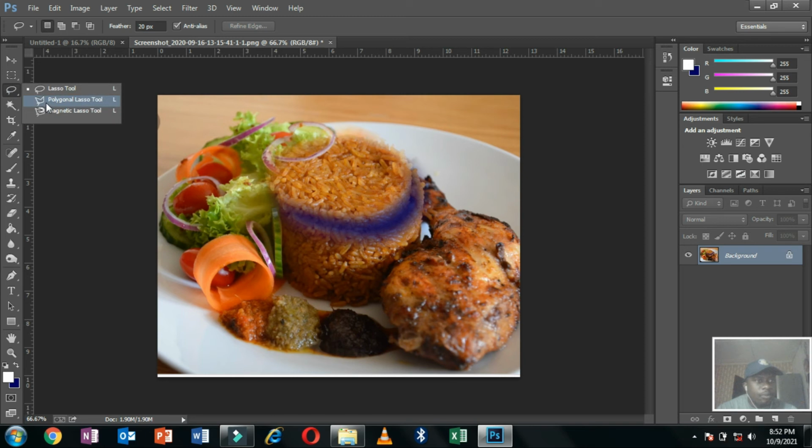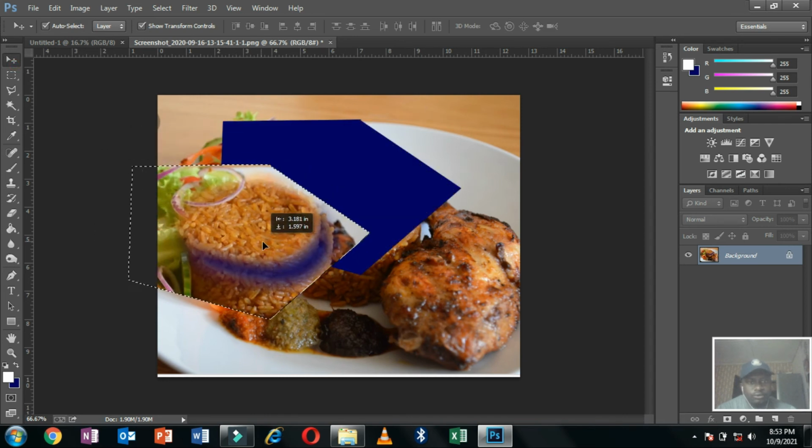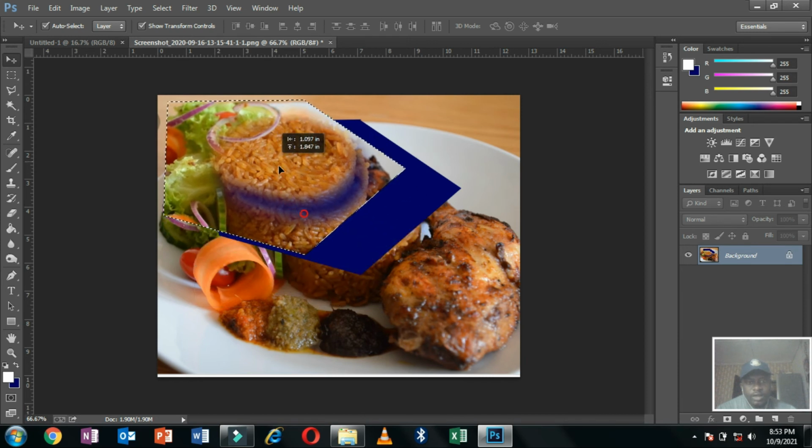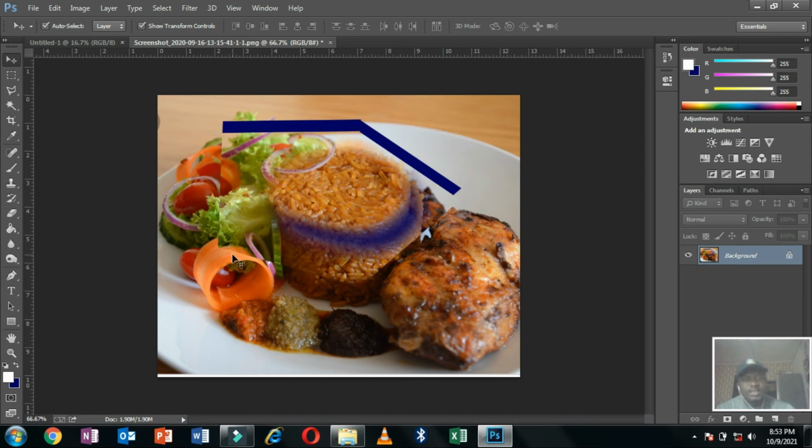We have the polygonal lasso tool. The polygonal lasso tool, that one too is for selection, but it is not round as in the lasso tool. With the polygonal tool, you just draw it. It is in a line shape, so you just select where you want to select, and then you take the shape, you copy, and you move it like this. If you want to draw an arrow, you see this looks like an arrow, and you move. Let me deselect it.